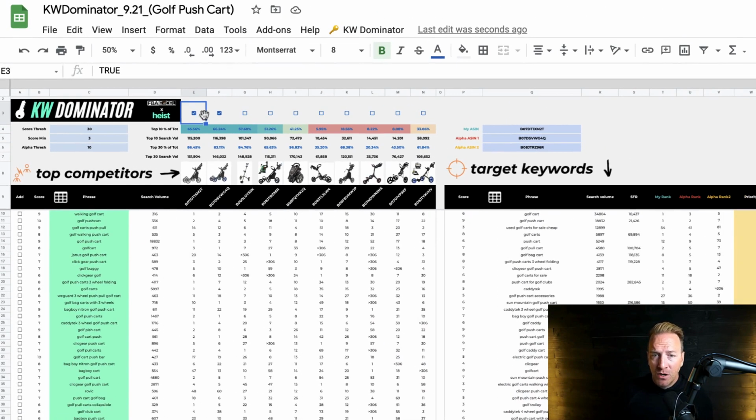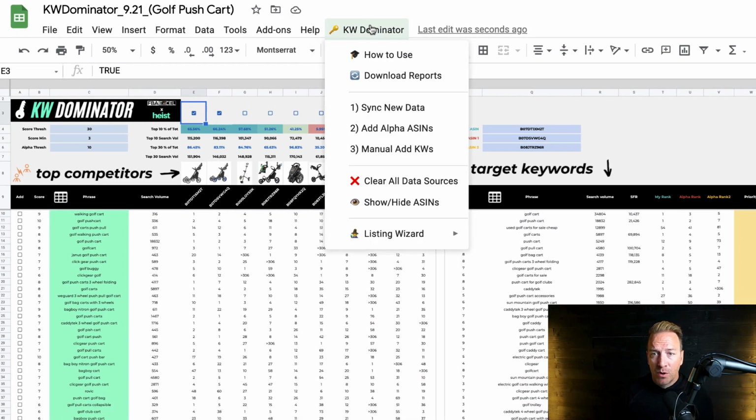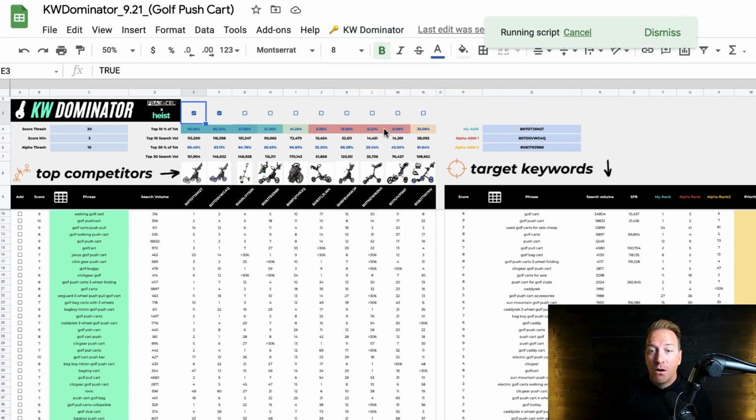So the first thing we're going to do is just toggle those two there at the top. We're going to go to the keyword dominator and then go add alpha ASINs. It's going to go ahead and run that script. And when it's done, it's going to find any of those words that only those alpha ASINs are ranked top 10 for, and it's going to pull them into this target keyword list. So we can at least uncover some potential new words that the standard analysis with Helium 10 has not pulled in.